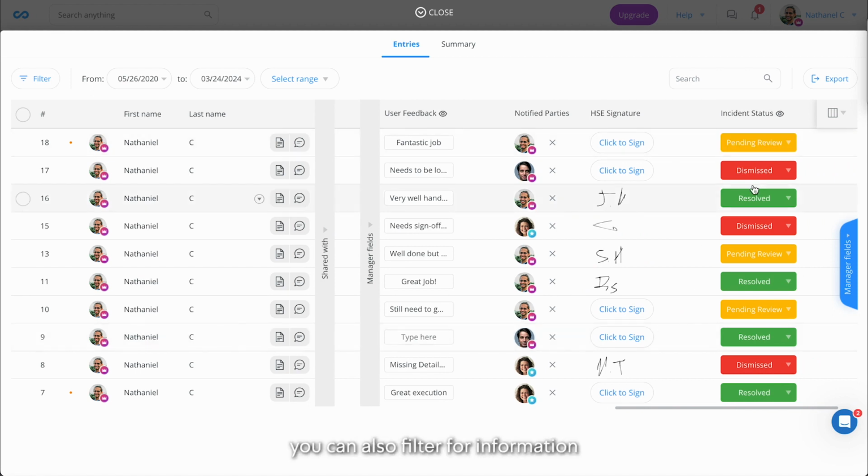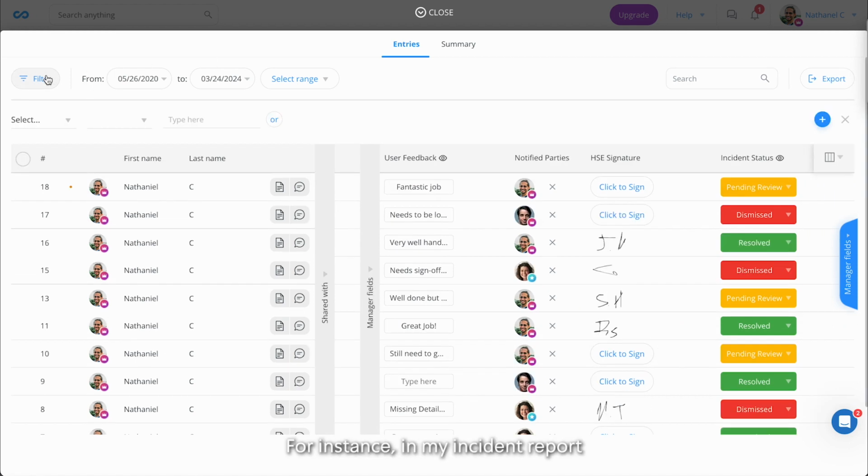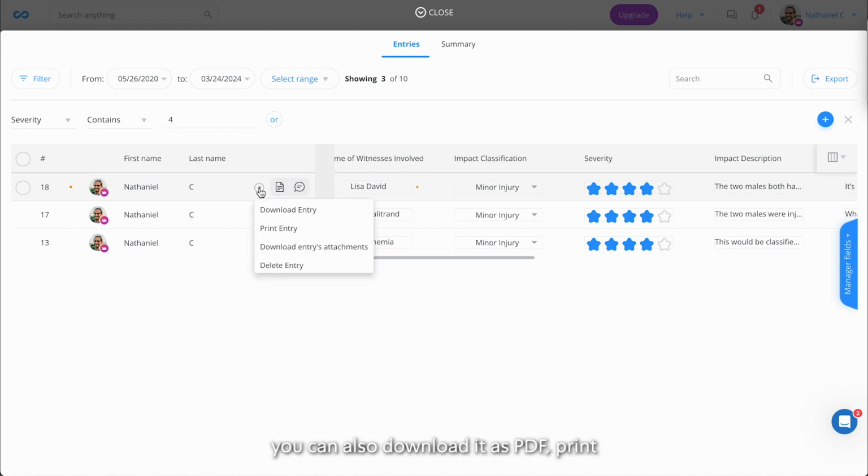To find information quickly, you can also filter for information. For instance, in my incident report, I can filter for incidents with severity 4. Apart from viewing the information, you can also download it as PDF, print, download just its attachments, or delete it.